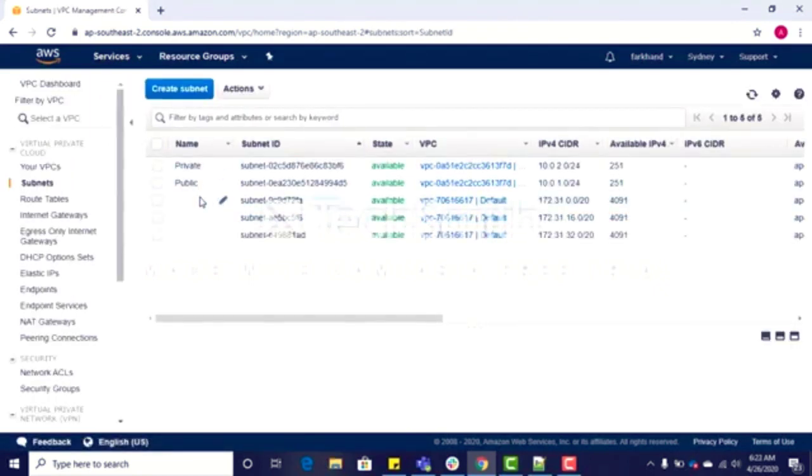So two subnets have been created here. These are the subnet IDs, state, the VPC, and these are the CIDR blocks, the IP address blocks which we have created here.